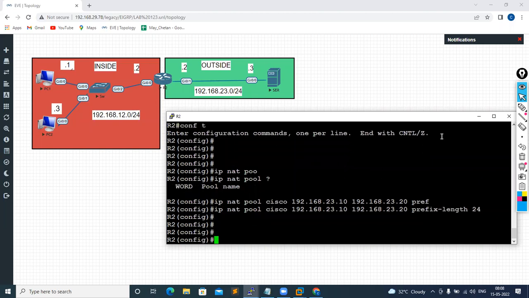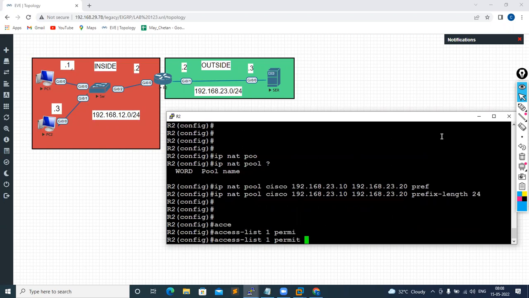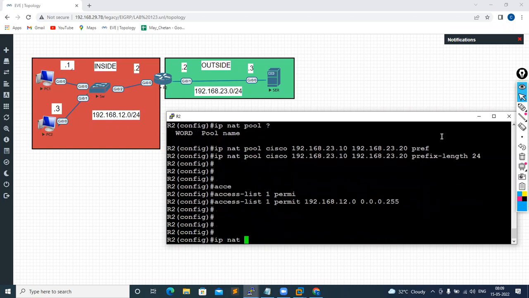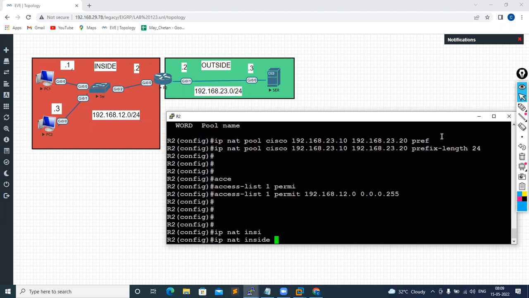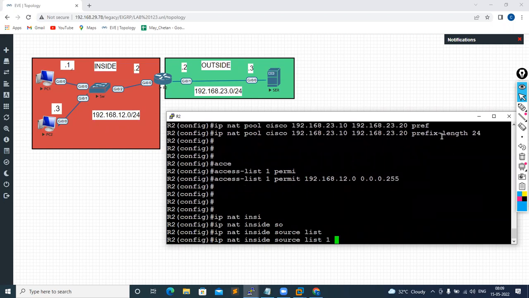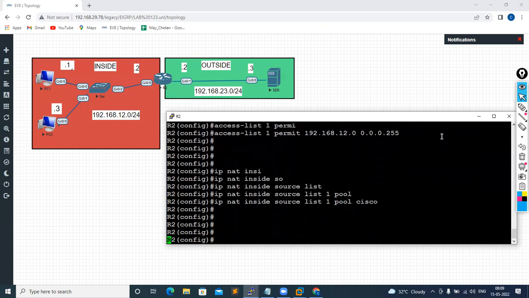Now you need to create an access list here in order to permit the traffic, that is, what you want to permit. You want to permit your 12.0 network. So create access list 1 permit 192.168.12.0 and the wildcard mask. Enter. Now create IP NAT inside source. So now we'll attach your list 1, that is your private IPs, to the pool of public IPs, that is pool and the pool name, that is Cisco.